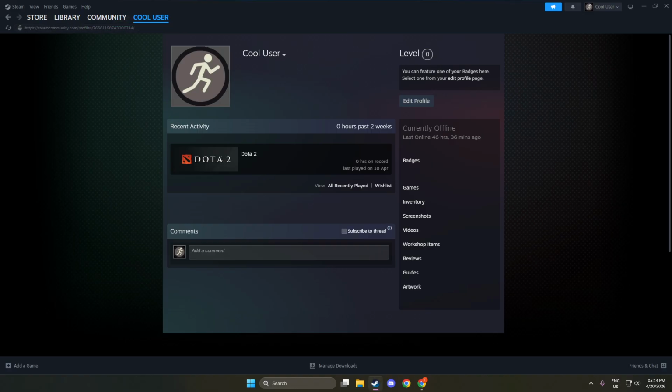What you're looking for is the part of the address that shows steamcommunity.com/profiles, followed by a long number. If your profile link looks like steamcommunity.com/profiles/76xxxx, that number is your Steam 64 ID. It should be a 17-digit number, and as a quick sanity check, it almost always starts with 7656119. To use it anywhere, highlight just the number after profiles, copy it, and paste it wherever it's requested.